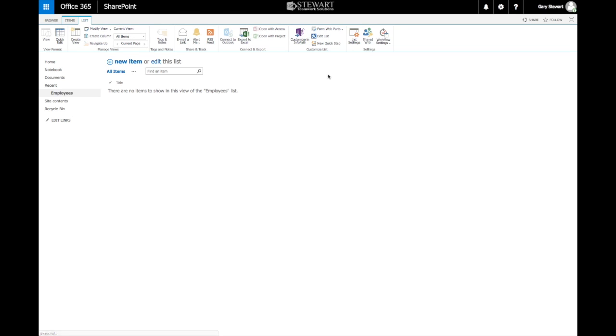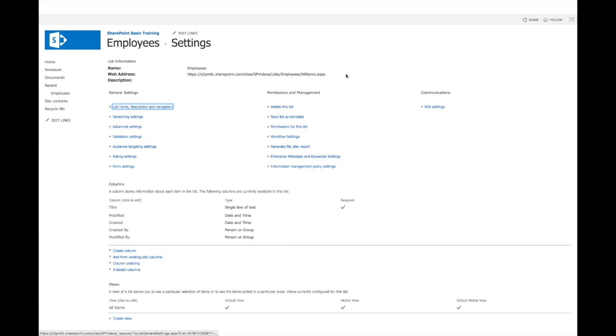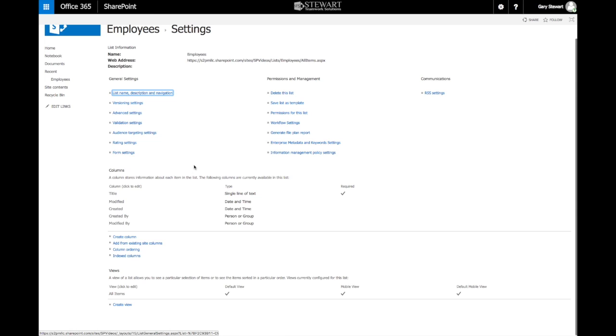So let's modify the list settings by clicking in the ribbon up here on list settings. And now you can see here's our settings for our new employees list. If you look down in this section, here are the columns that it currently contains. You can see it contains title, as well as some other columns that we didn't see in that view, which were added automatically.